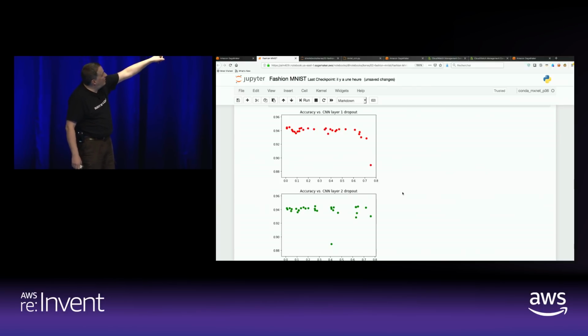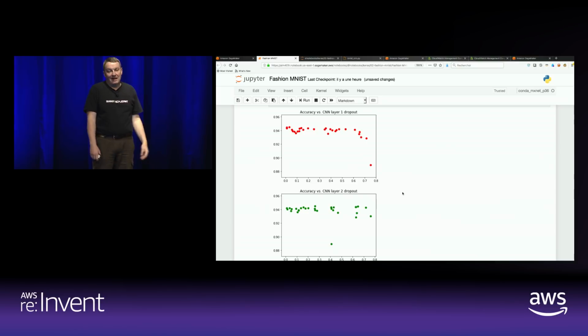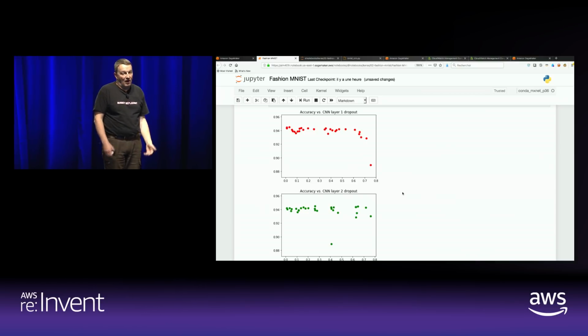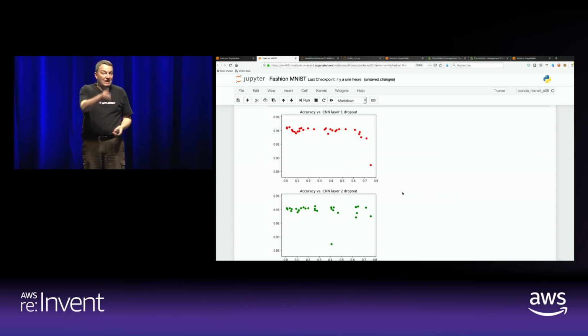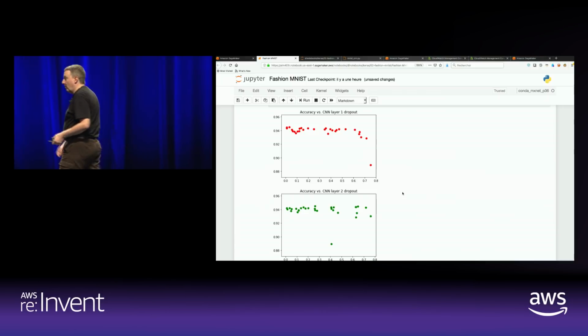For the second convolutional layer, it's less obvious. It's less obvious what the dropout value should be. So if you use something in the middle, you're probably safe.